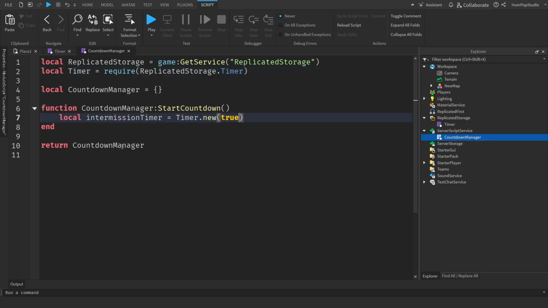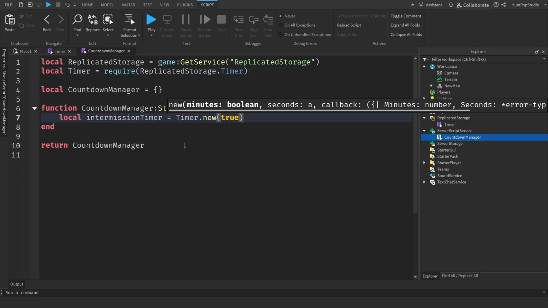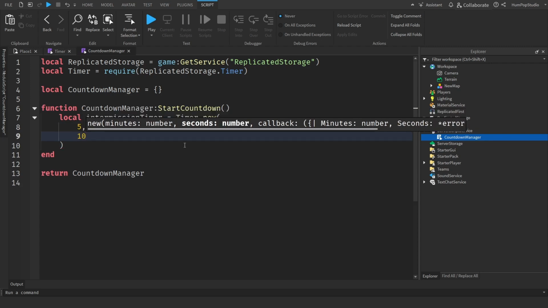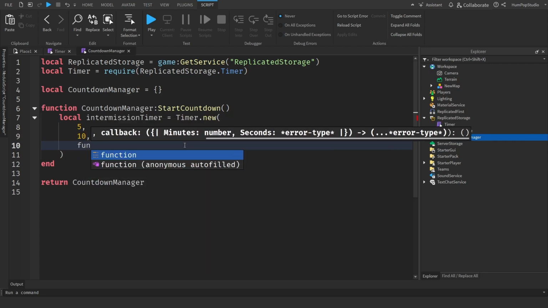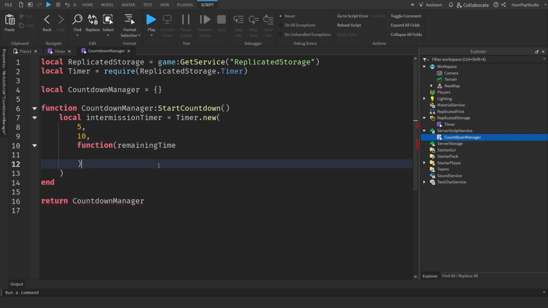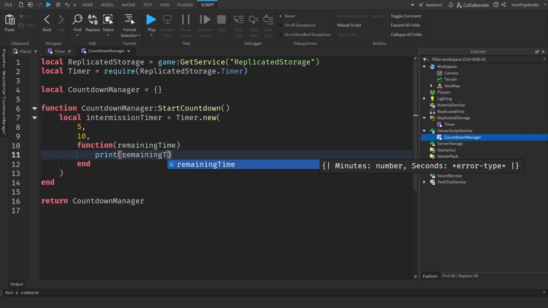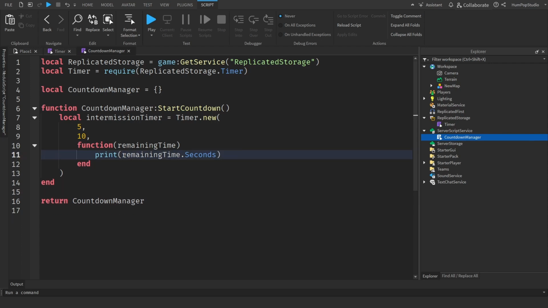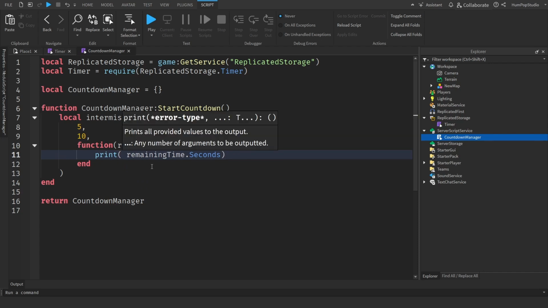So now we've got our timer, we can create a new instance of it. And in here, I'm going to pass the amount of minutes we want, the amount of seconds, and then I pass in our callback. So remember, our callback gets the remaining time passed into it. And using that, we can now execute any function that we want using that remaining time. So in this case, I'm just going to print the seconds to the console. And I can also print the remaining minutes as well, if I put it in the right place.